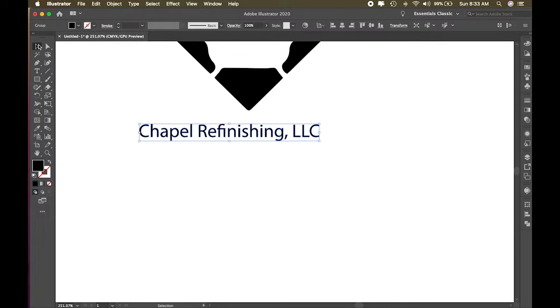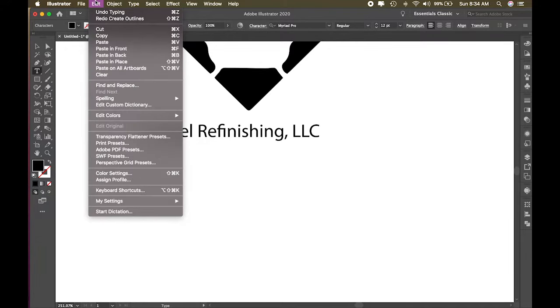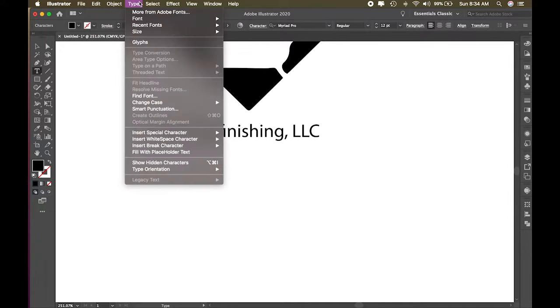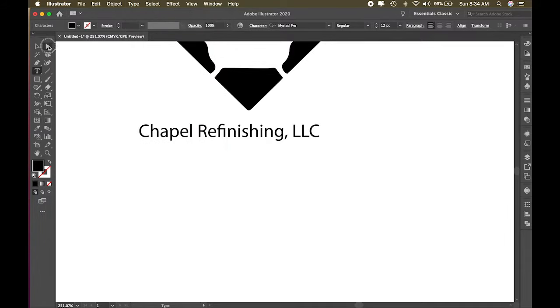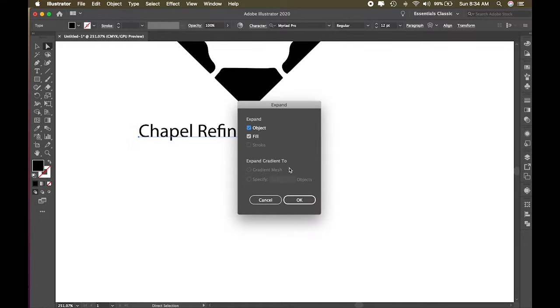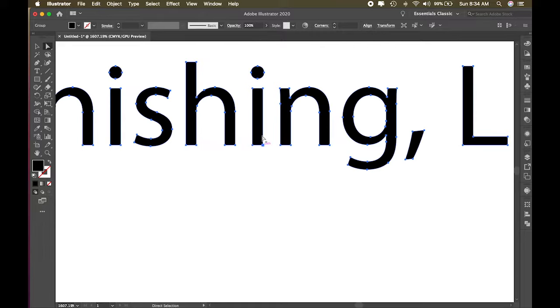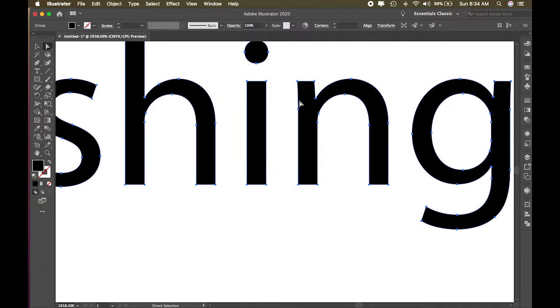All right, let's do that again in a different way. Here's my live text object. So here's my text object. You can rasterize it to expand it. You see, expanding works too. The idea is the font has to be shapes, just like this.